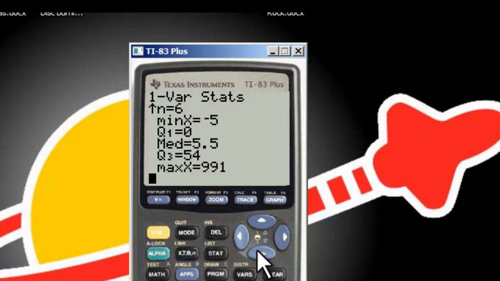So if you use one Var Stats, if your raw data is in list 1, there's no need to tell it which list. It's going to automatically assume list 1. If it's anywhere else, you have to tell it which list it's in.